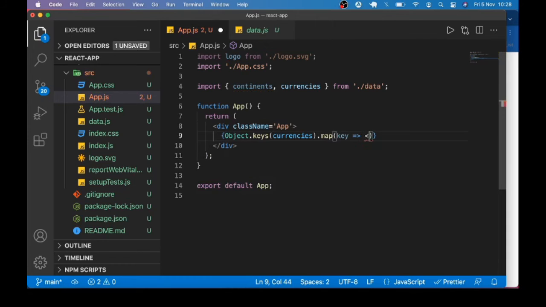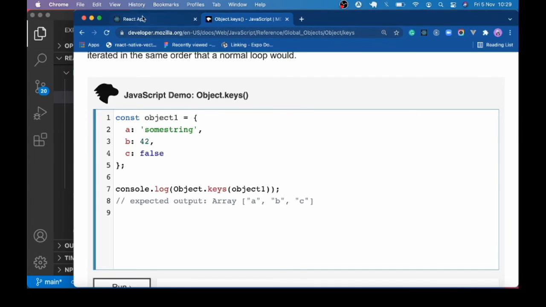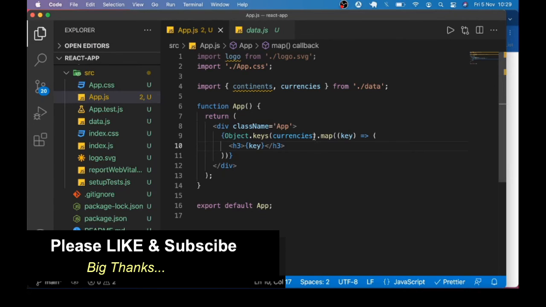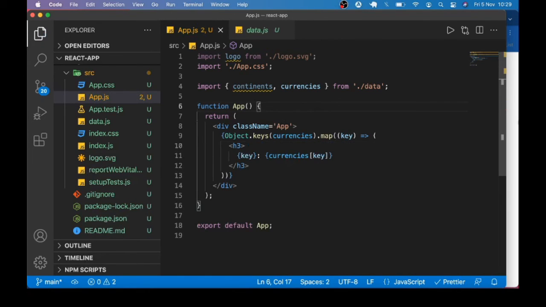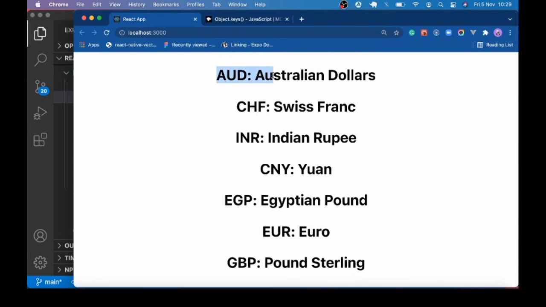With the keys, we can do something similar to what we did earlier. We can say key. Let's just display the key for now. I will go back to the page. You can see that we have the keys. But with the key, we can get the actual value for that object. So let me just put a colon here and we go again, currencies, the key. Save that. We come back here. You can see that we have both the key and value.